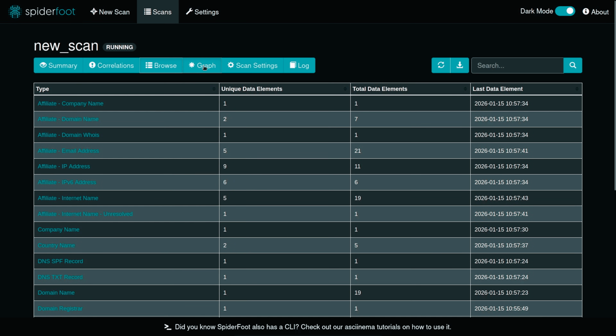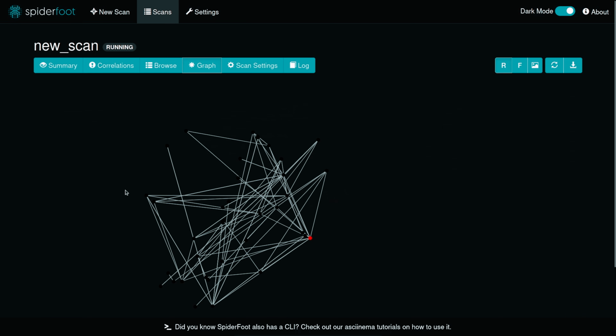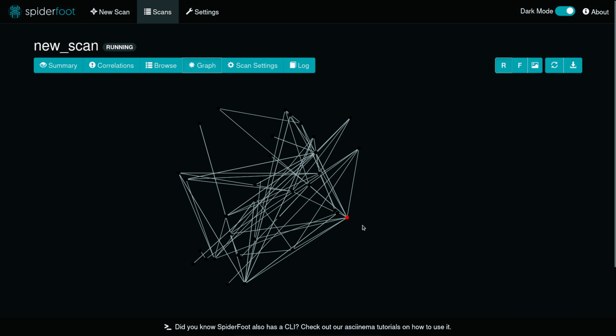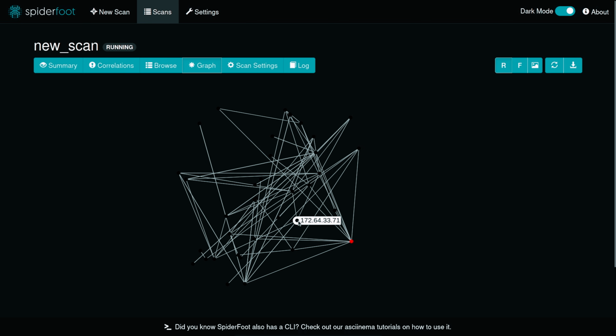Now, next up is the graph section. This section is especially useful for visualizing how all the data points SpiderFoot has found are related. You will see nodes representing things like domains, IP addresses, email addresses, and you can follow the edges or the lines to see how they connect. It's a way to quickly spot relationships and patterns which may not be immediately obvious from a list of raw data.